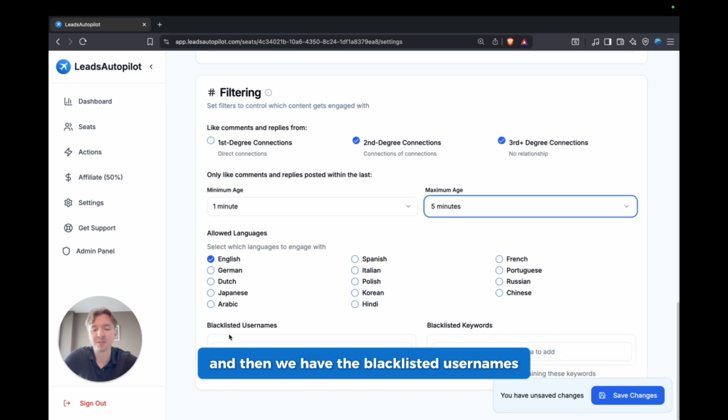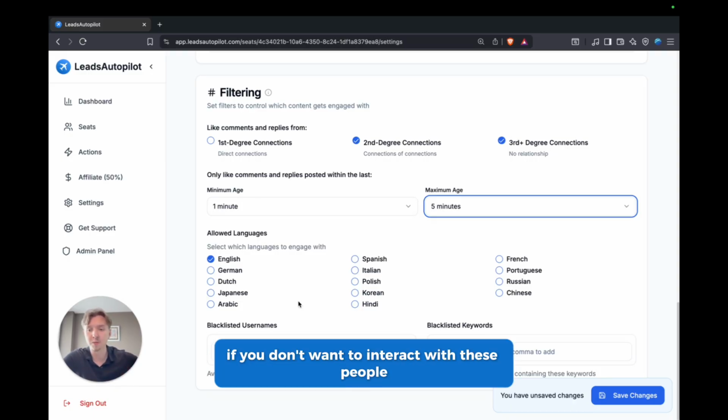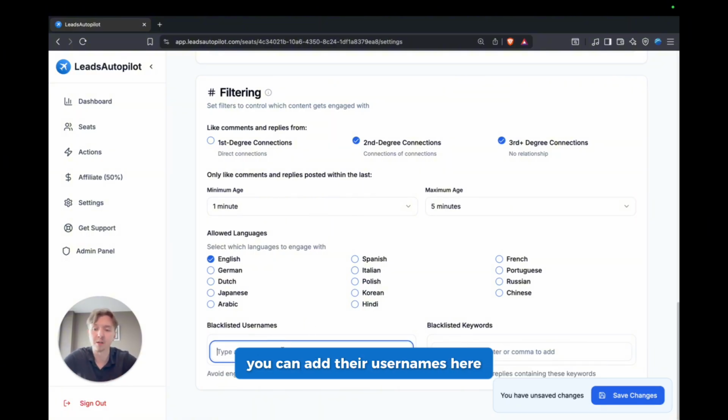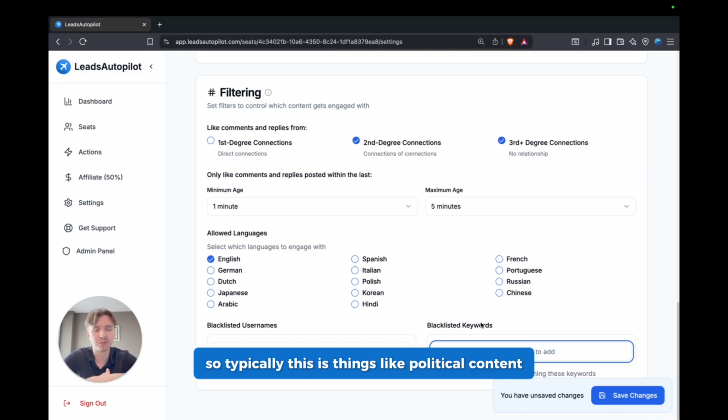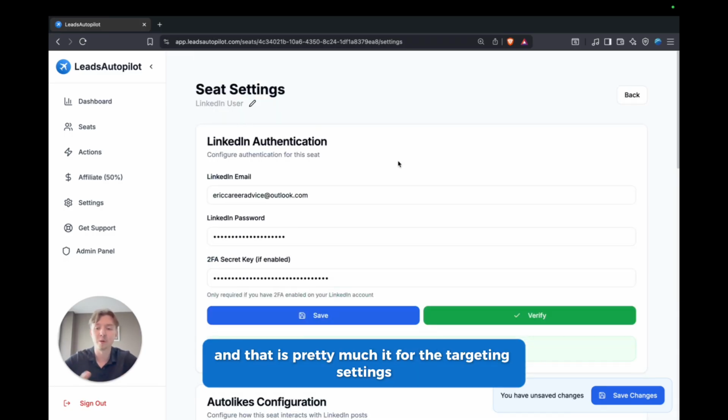And then we have the blacklisted usernames and the blacklisted keywords. Typically, you'll be good by disabling the first degree connections if you don't want to interact with these people. But if there are specific people who've reached out to you telling you to turn off the automation, you can add their usernames here. Next, we have the blacklisted keywords. So typically, this is things like political content that you might not want your brand to be associated with. And that is pretty much it for the targeting settings.